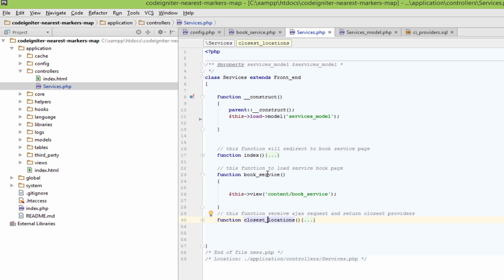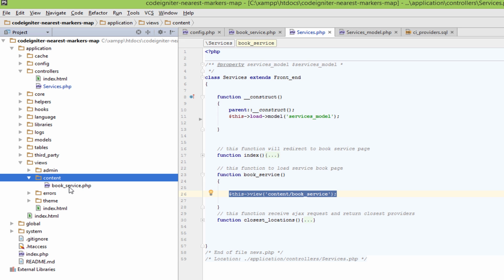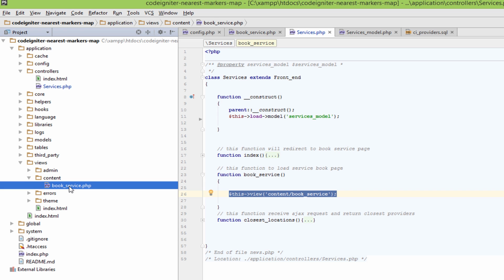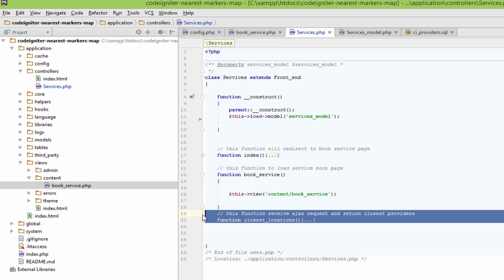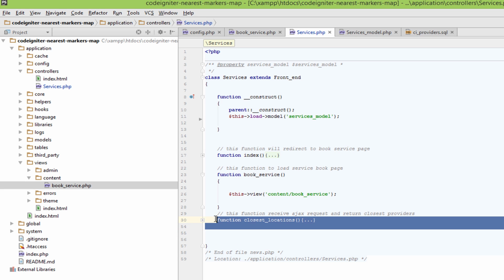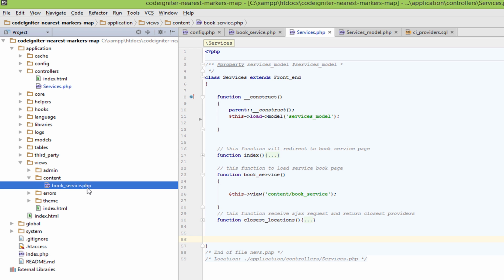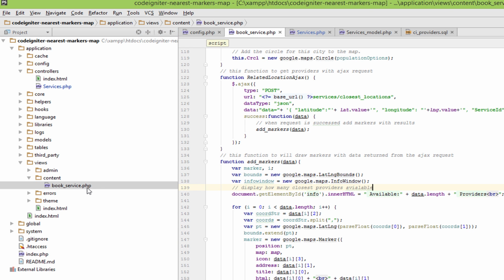In the POC service function, we load this view from the content directory, you will see POC service. And the closest locations function will receive ajax requests and return the closest providers. But before going to this function, let's open the view and understand what happened.